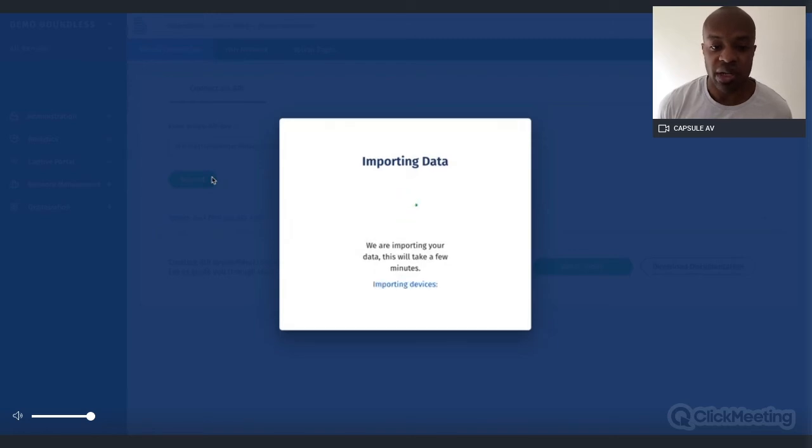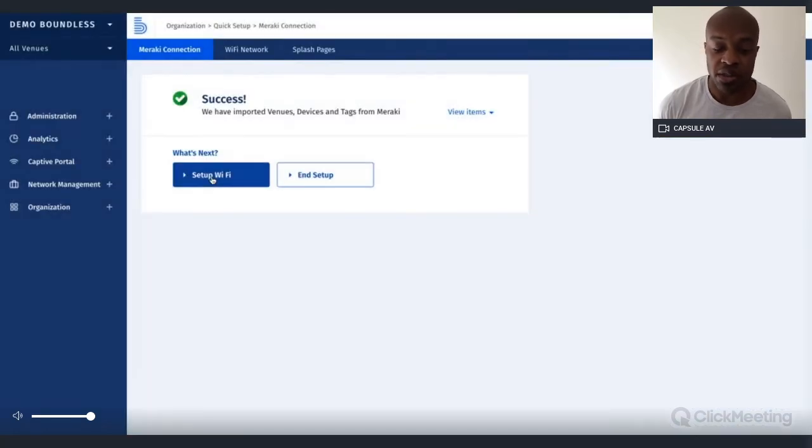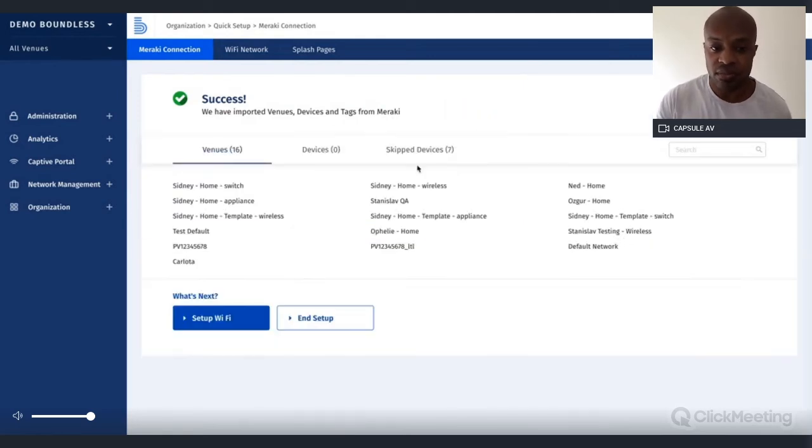And right now it's synchronizing all of the data from our Meraki organization into Boundless. This includes venues, devices, tags, and other information that we need for the captive portal. And you can see a summary of all the information that was imported right here. Now, once we have connected to the Meraki API in this step here, our next step is to set up the captive portal. So I'll show you that quickly.